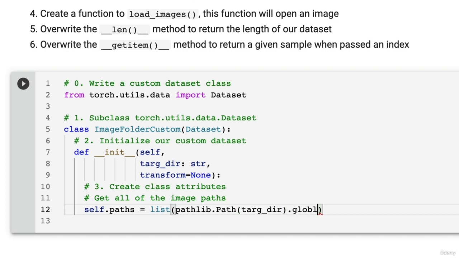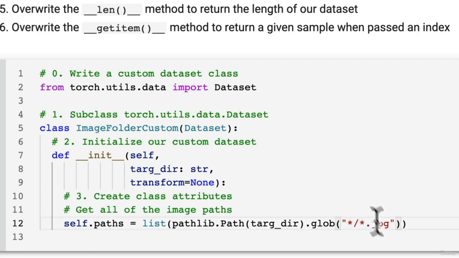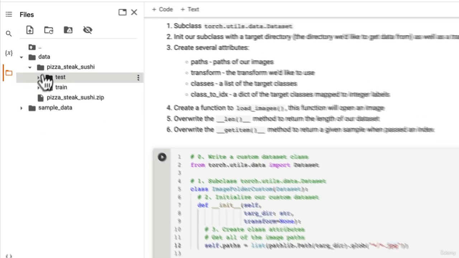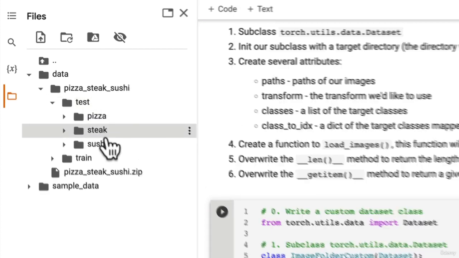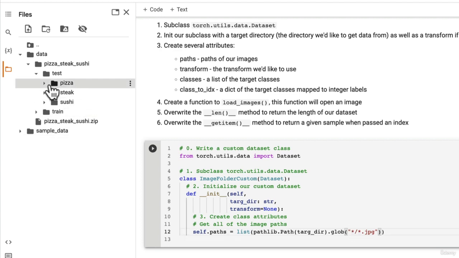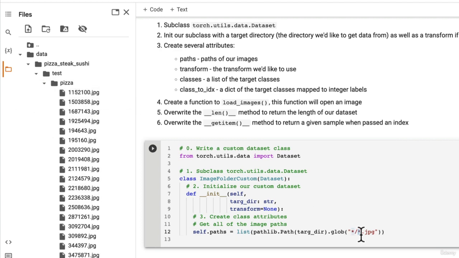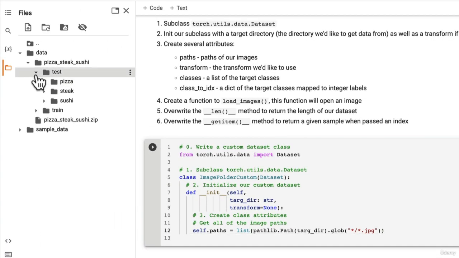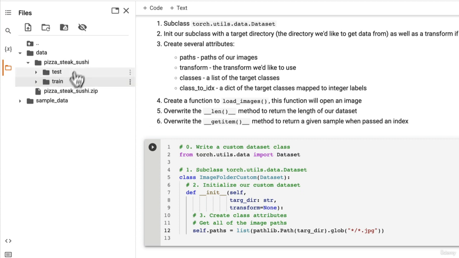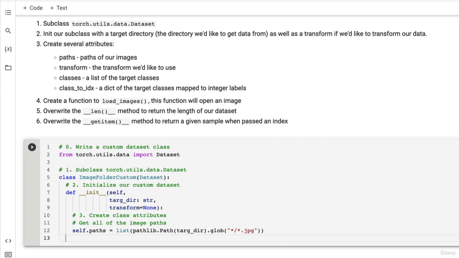So this is getting all of the image paths that follow the file name convention of */*.jpg. If we have a look at this, if we passed in the test folder, so test is the folder, the first star would mean any of these: pizza, steak, sushi. Then the slash would go into the pizza directory. The star here would mean any of the file combinations here that end in .jpg. So this is getting us a list of all of the image paths within a target directory. In other words, within the test directory and within the train directory when we call these two separately. So let's keep going. We've got all of the image paths.